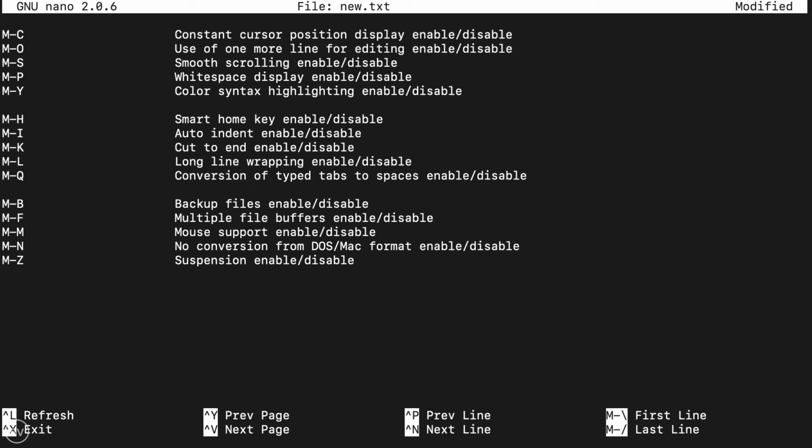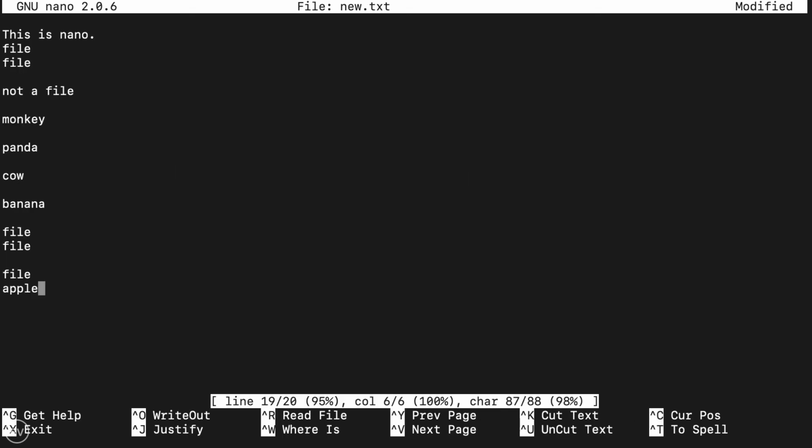So you can come here and learn if you find yourself using this a lot. And I'll hit Control X to exit. Here I am. So that's done, and we saw Control G.